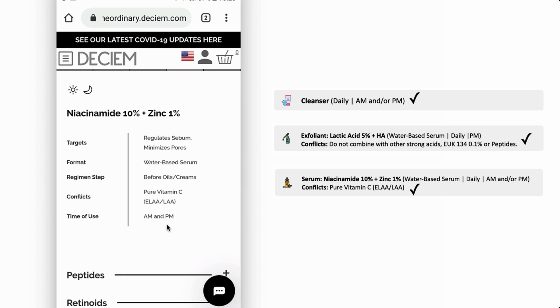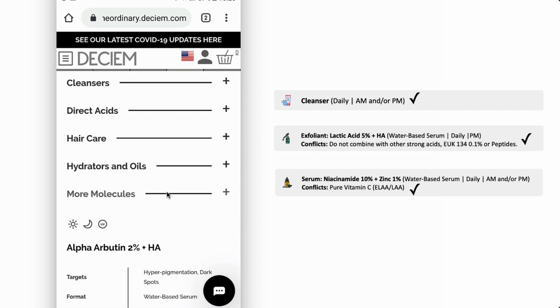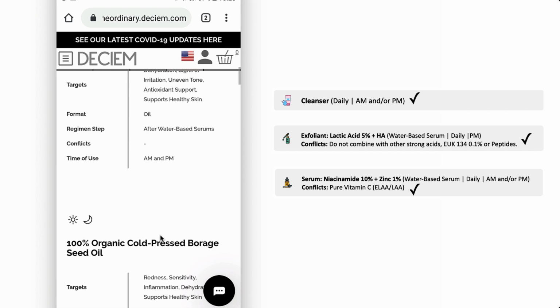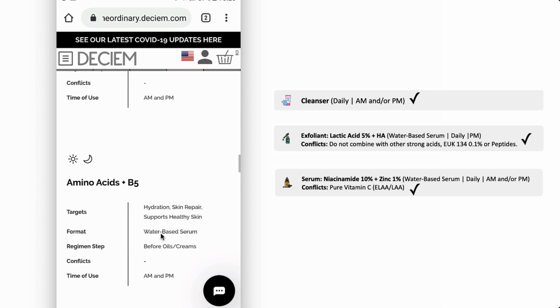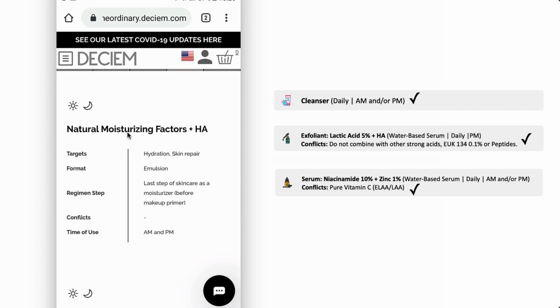Now I'm going to move on to the moisturizer. In this case, The Ordinary only has one moisturizer, which you can find under the category hydrators and oils. Now go ahead and click on it. Here you can see the different oils as well as other serums, and we want to go for a moisturizer, which is the natural moisturizing factors.